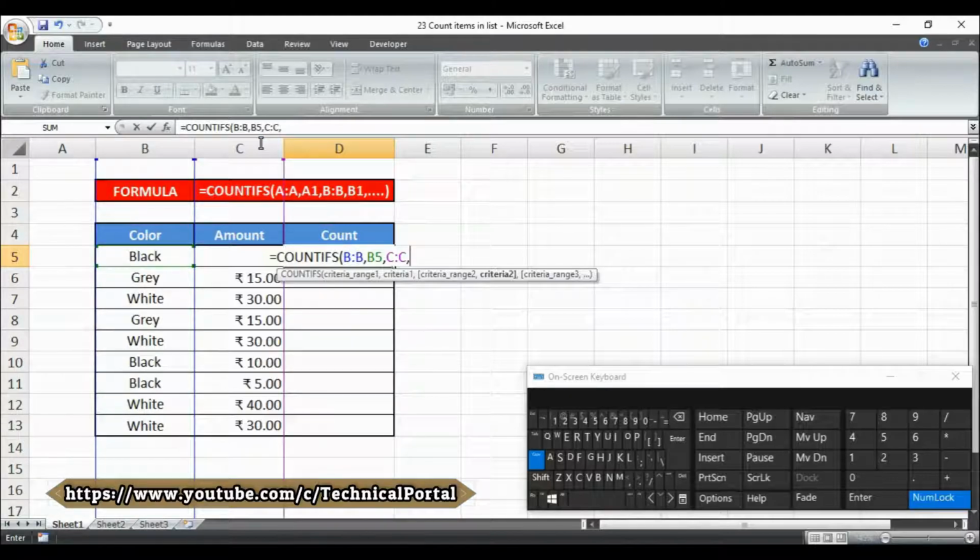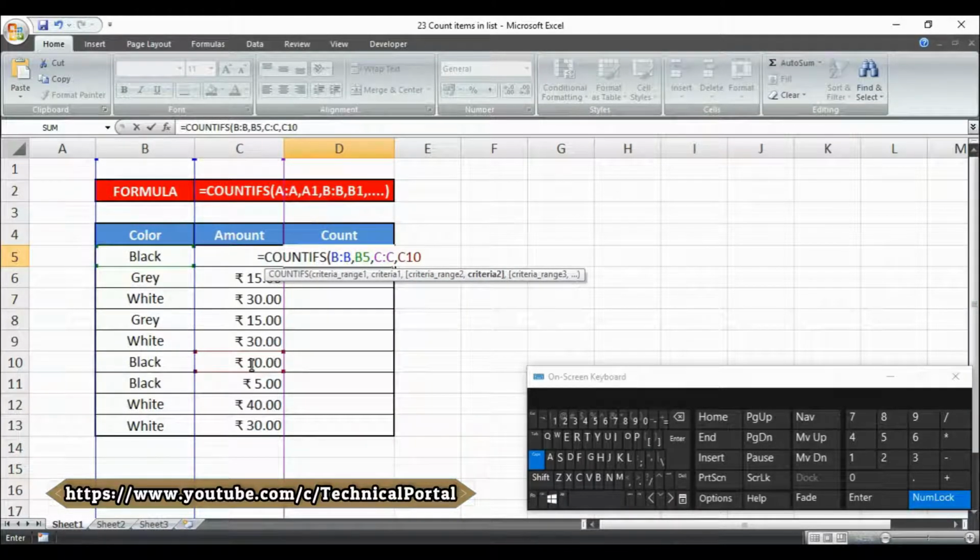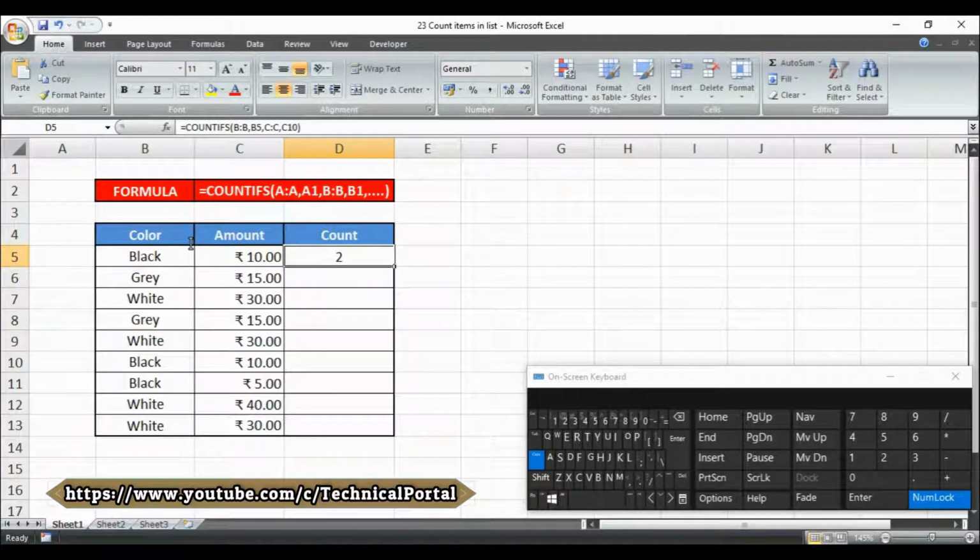Then put a comma here. Then again you have to select criteria 2. Now I am using C10 as my criteria 2. So I am writing this cell here, or you can select it by clicking on the cell. So now you have 2 criteria, and both criteria are in your table. Then simply close the bracket and hit Enter. Look here, friends, the result is shown as 2.